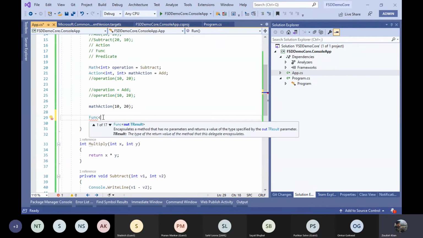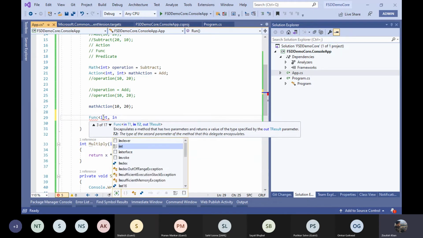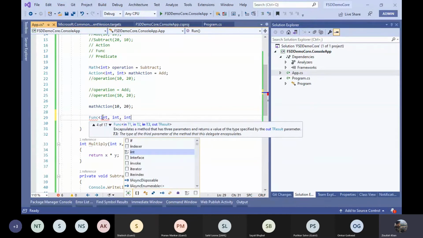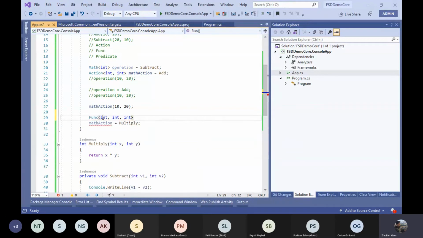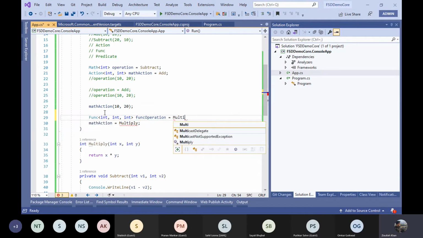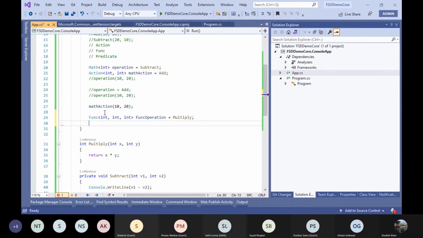So I'm going to specify the return type as integer, but this thing is also going to take two parameters. So I will have to first provide those two parameters, and the last parameter is going to be the return type that we want. And then I'm here going to say Func operation. And to this, I can assign the multiply function.